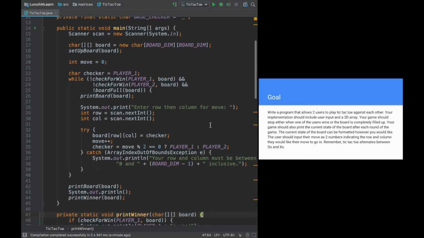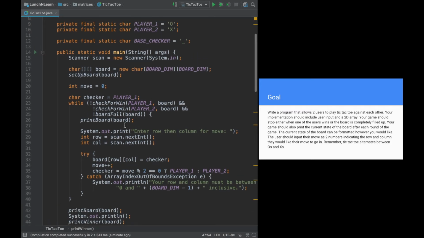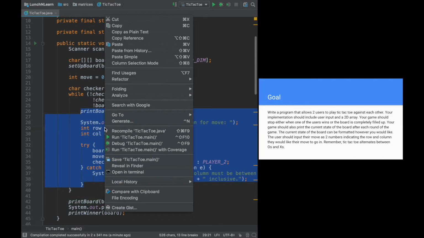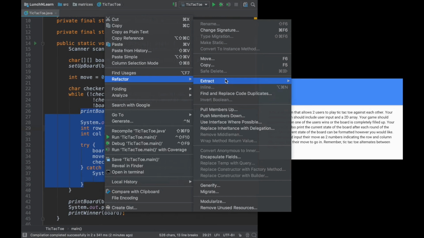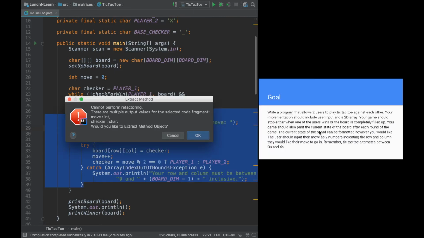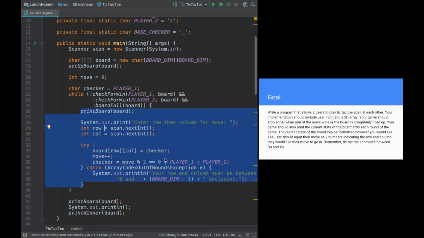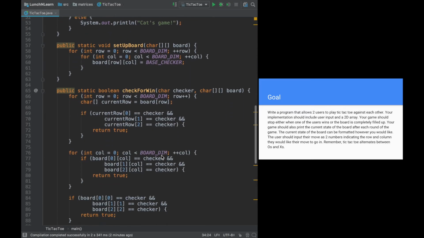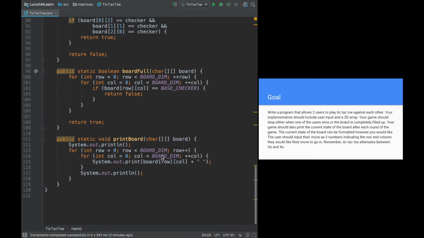Let's see if there's other places we can do that. So here, this is a round of the game, right? So I'm going to go ahead and extract this as well. Extract method. There are multiple output values. Okay, so I can't do that because there are multiple values that are getting set throughout this, so I'm not going to do it. But let's make sure that everything looks good everywhere else.